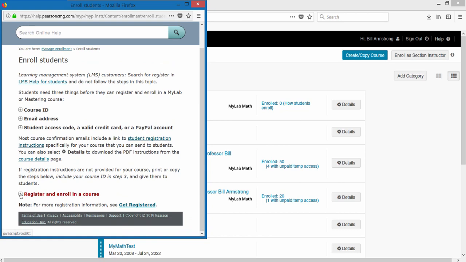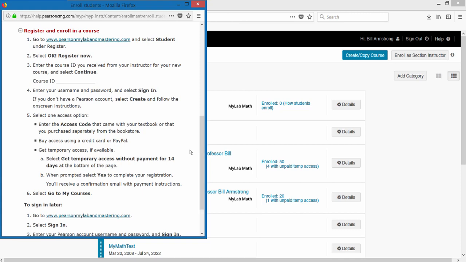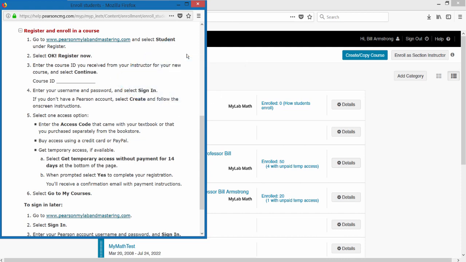They have a little more directions down here, that I'll go ahead and open. And if you want, you could take a screenshot of this or write stuff down. But basically, this is the URL you'll go to, and you'll select student, under the word register, and then you select OK. I guess it has an exclamation mark after it, register now. Then it's going to ask you for the course ID. Again, the course ID is Armstrong 42318.